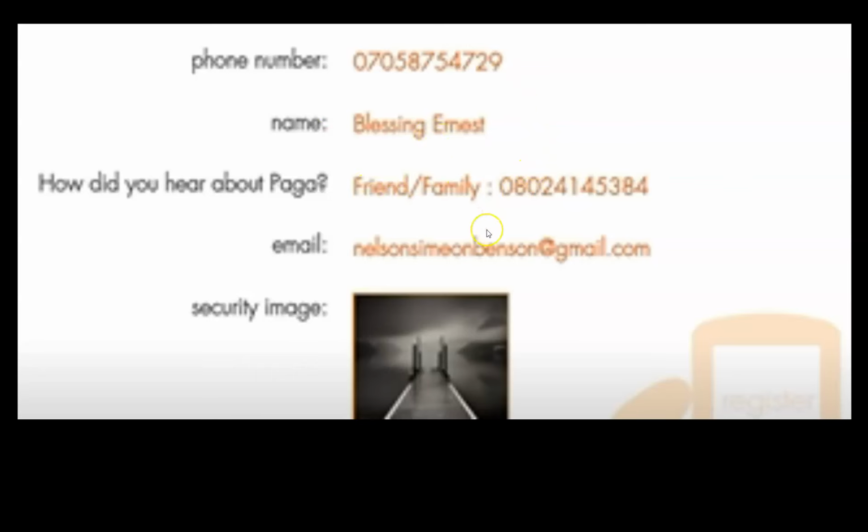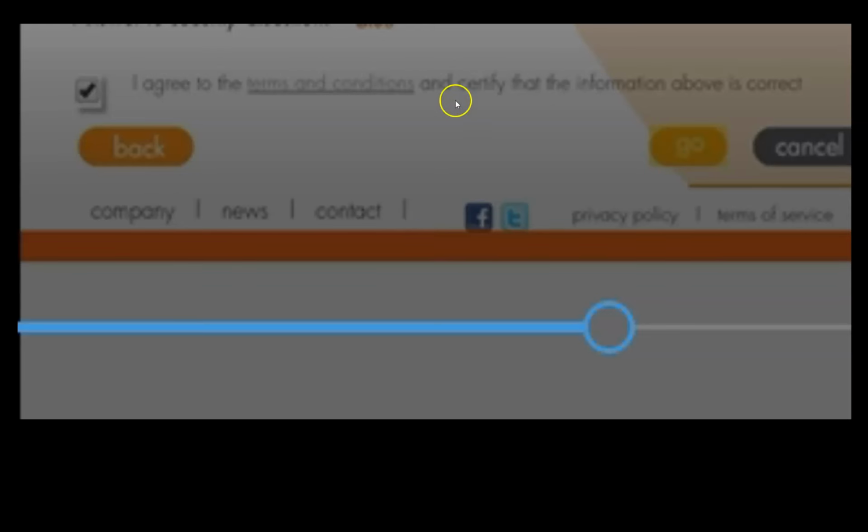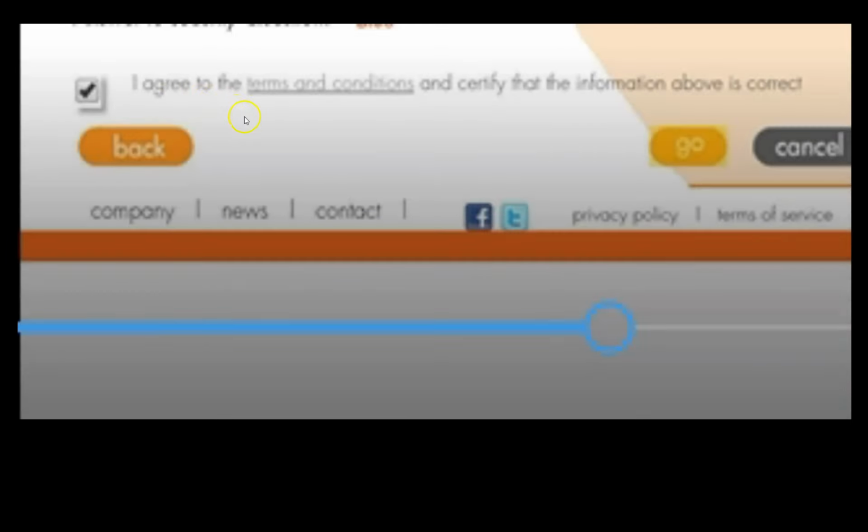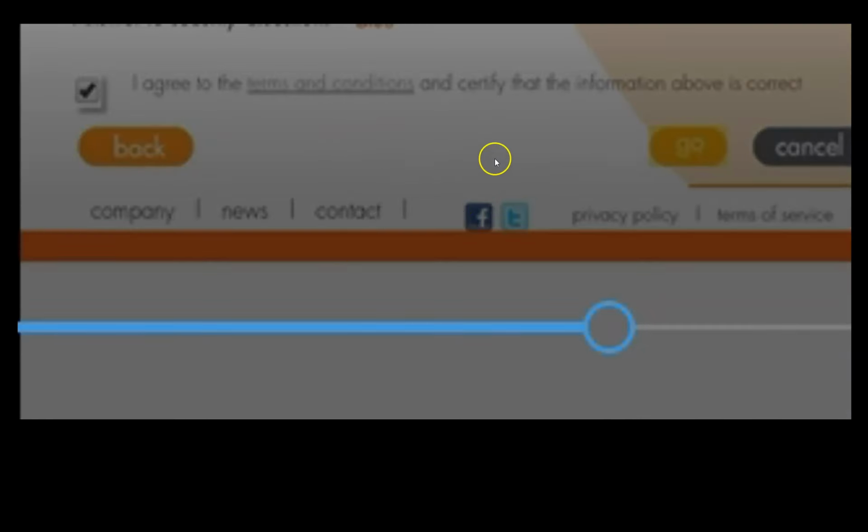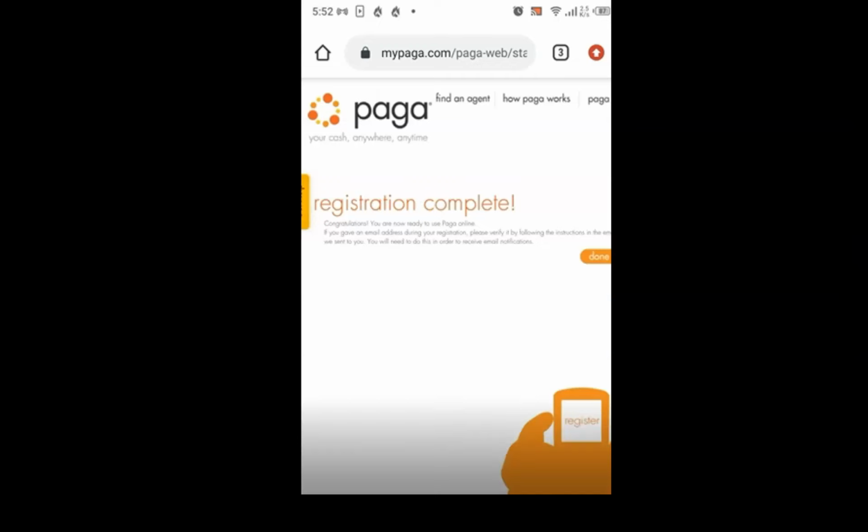This then shows the confirmation page where you have all of the information you had entered, for you to confirm that it is accurate. If the information isn't accurate, you click on back here, or if it is, you check the box agreeing to the terms and conditions and to certify that the information above is correct. The next thing to do is click on go. The registration process is complete. Your account is now set up.